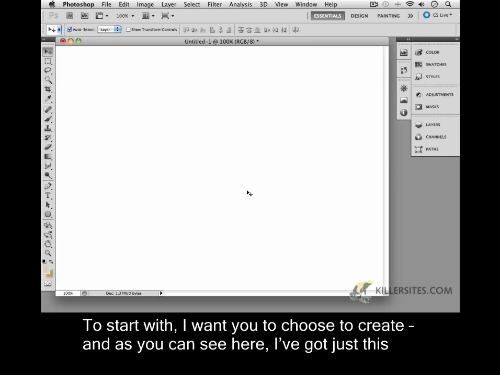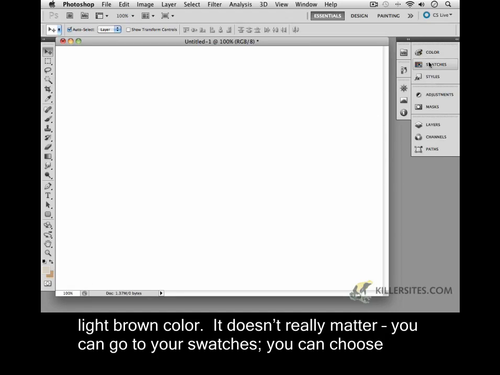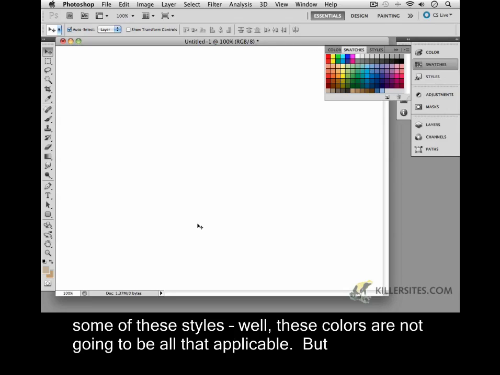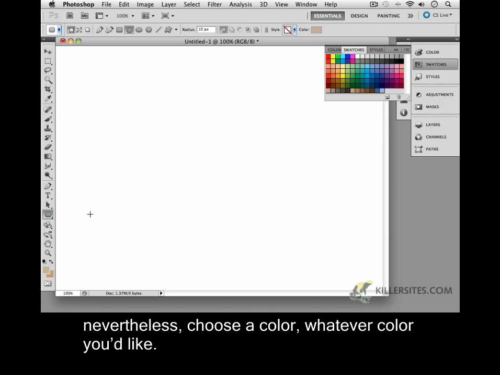To start with, I want you to choose to create. And as you can see here, I've got just this light brown color. It doesn't really matter. You can go to your swatches. You can choose any color in particular that you would like. And what you'll notice is that once we apply some of these styles, well, these colors are not really going to be all that applicable. But nevertheless, choose a color, whatever color you like.